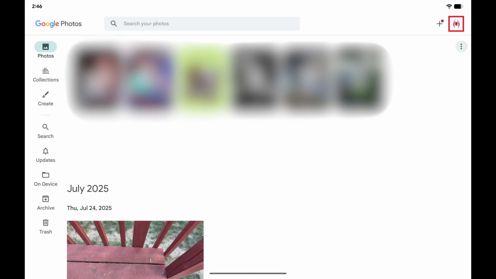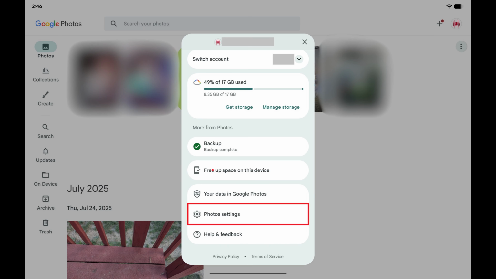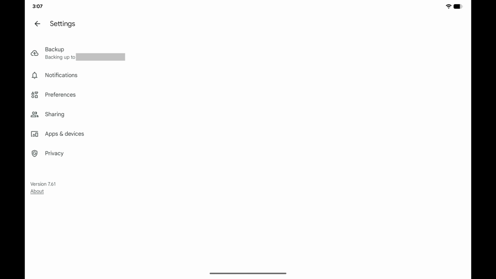Step 2. Tap your Google profile icon on this screen to open a menu, and then tap Photo Settings in this menu. If you're using an Apple device, this may say Google Photos Settings. Step 3. Tap Preferences in the list of options.